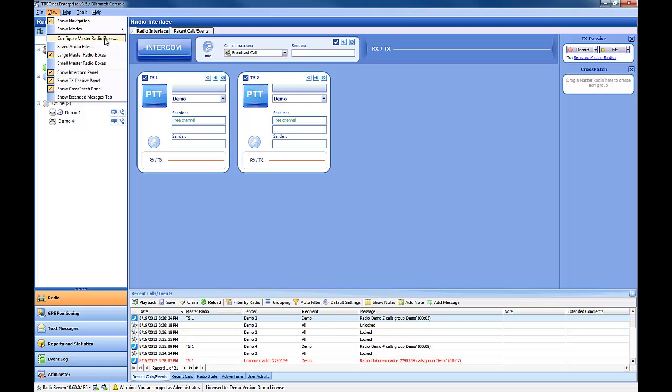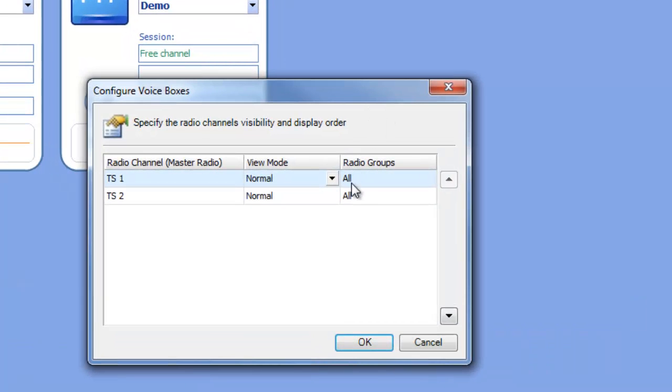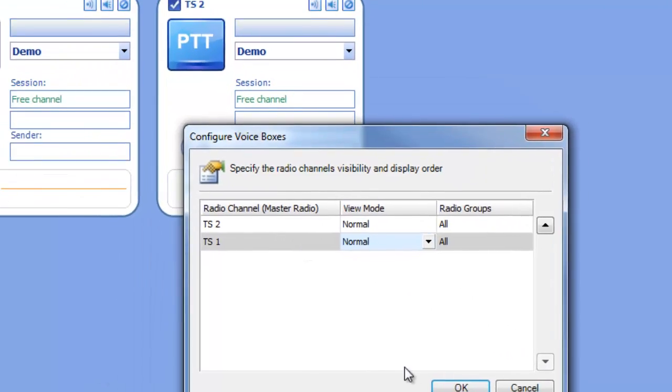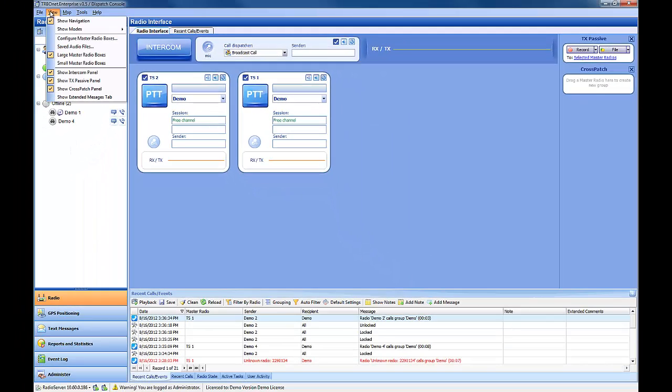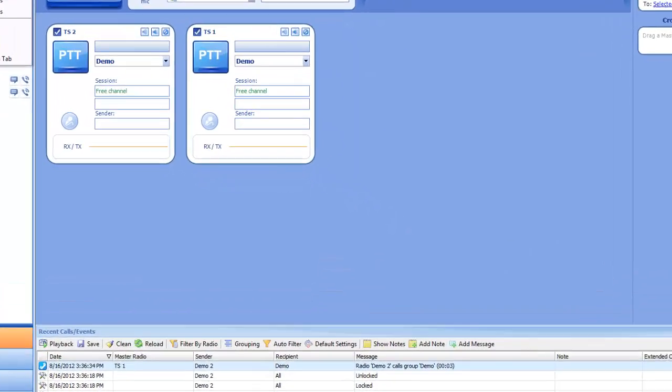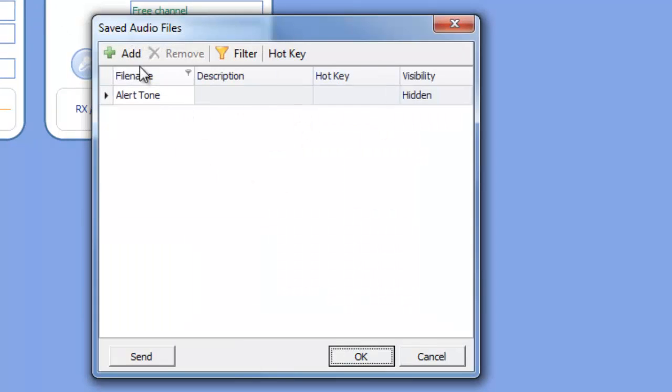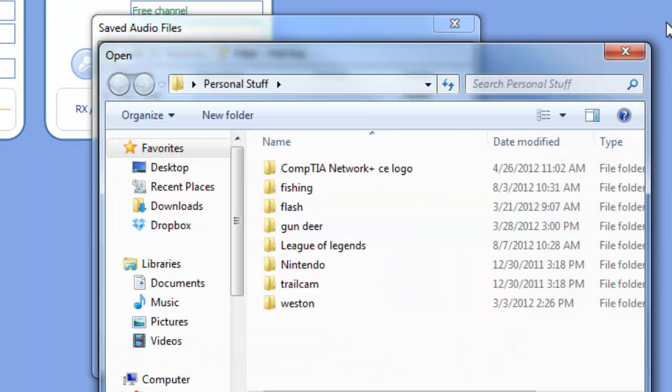Next, we have Configure Master Radio Boxes. What this does is it allows you to move around your master radios. So I can go ahead and switch these around, and that way it'll switch my talk groups around. Next is my saved audio files. This allows me to add saved audio files.